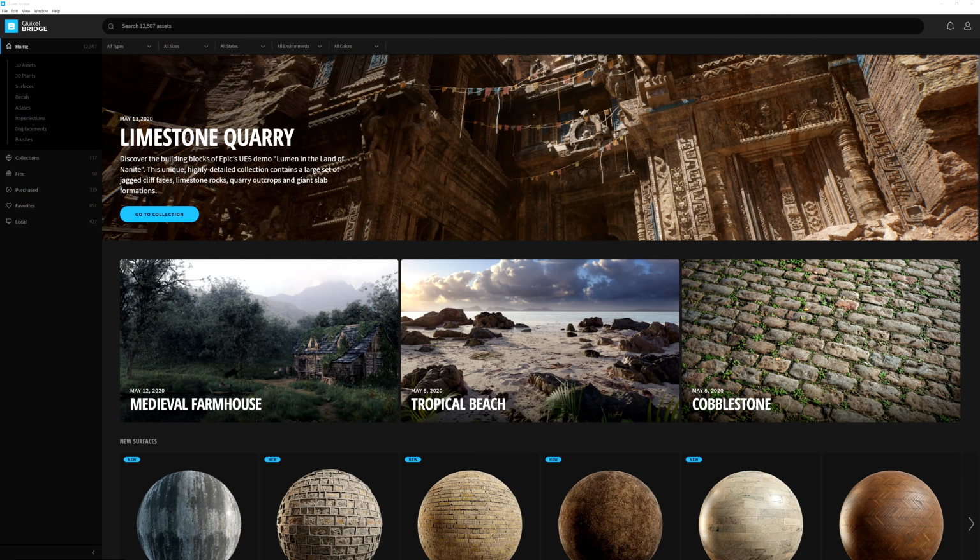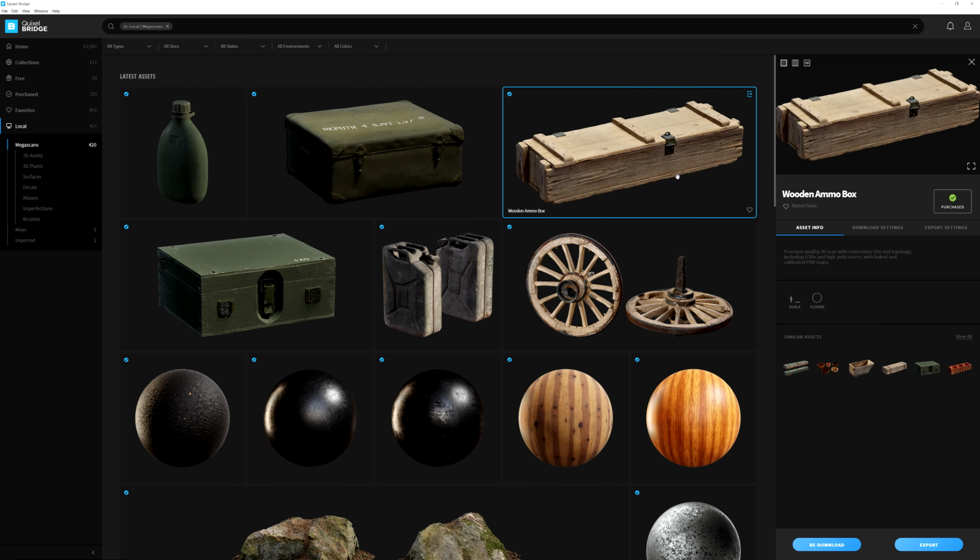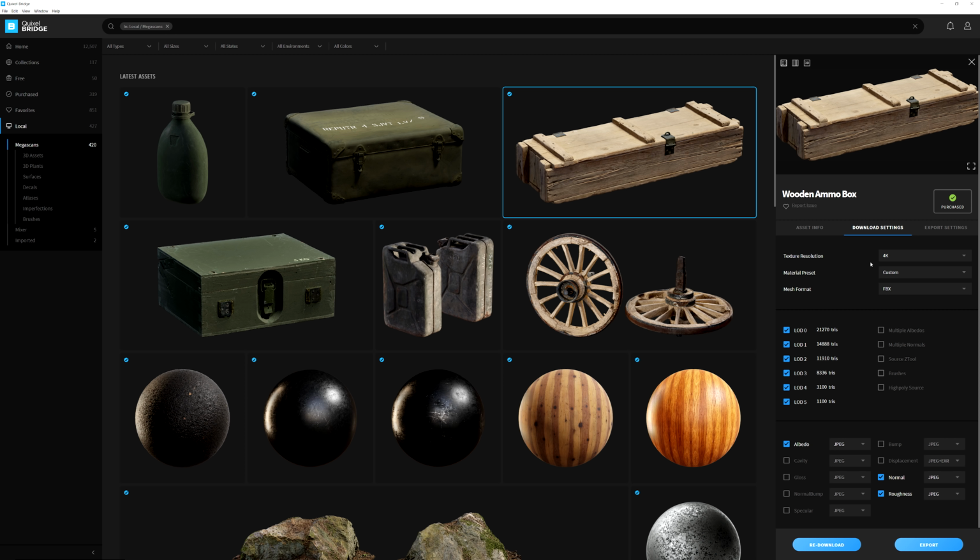So our first step is to make sure that the Blender integration is all set up, and to do that we have to start right here within Quixel Bridge. I'm going to navigate to an asset that I've already previously downloaded right here in my local library. And today we're going to be using this wooden ammo box. So let's click this, and the download settings that we're going to use today is just a 4K asset, and the only textures we're going to be using is the albedo, normal, and the roughness.